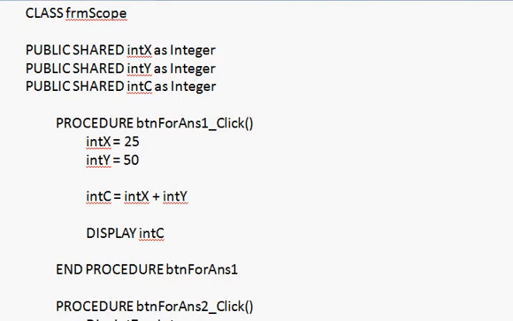Now let's see how to write the pseudocode for the same program that we looked at earlier. My class name is FRM scope, so I can simply say class FRM scope. Then you know that our global variables are integer x, y, and z. So we can simply say public shared x as integer, public shared y as integer, public shared z as integer. That means we're just mentioning these are our global variables.